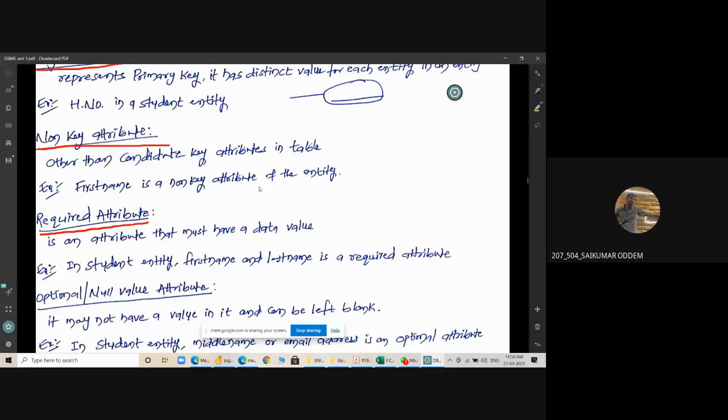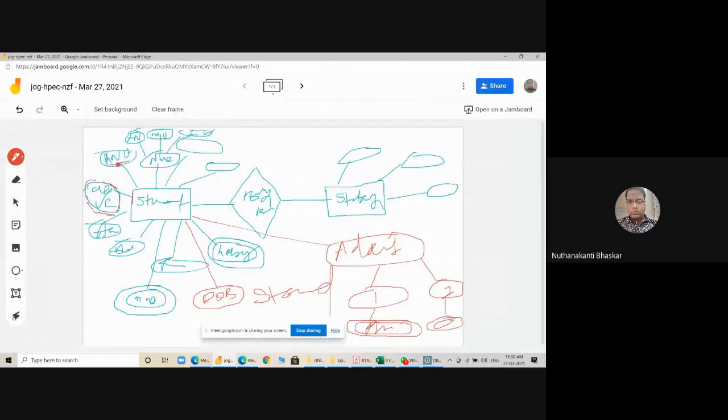For example, if you take student, hall ticket number and name are required attributes. Compulsory, we need to fill the data. Whenever you enter college, any application, if you are going to fill or any information you want to share, your attendance also, your hall ticket is a required attribute. Yes or no? Even on your paper, when you write your answers, your hall ticket number you need to enter. Is that a required attribute or not?